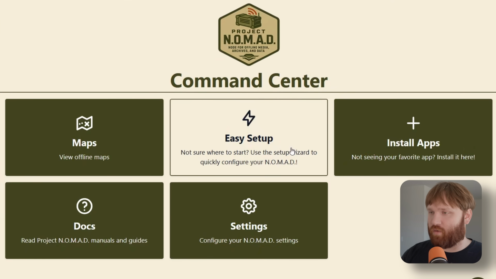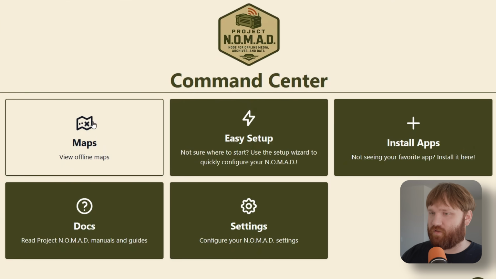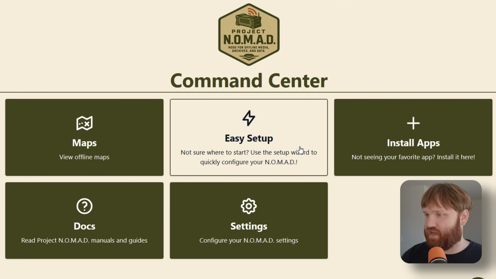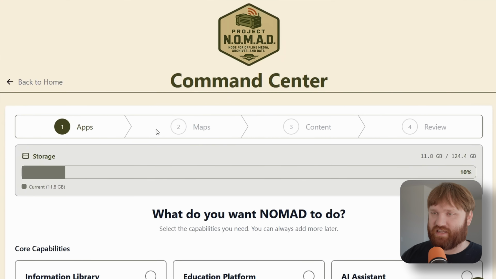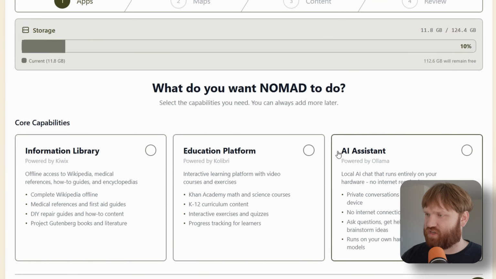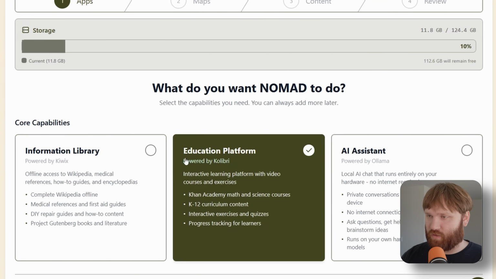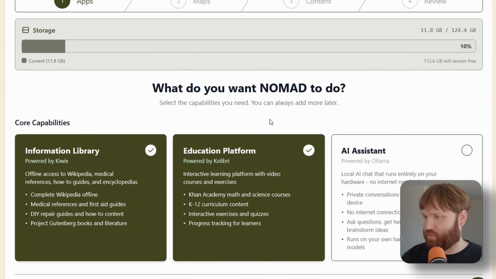So let's go back to home. It looks like that's kind of the default thing on there. Let's go ahead and go through this easy setup wizard here. For this, I'm actually going to skip the local AI. We know what local AI is, and we've tested it and used it quite a bit.